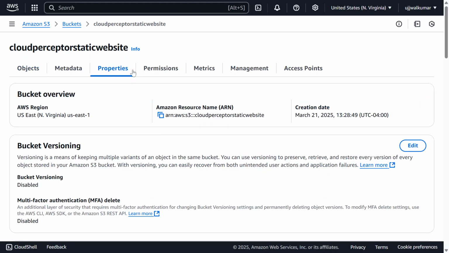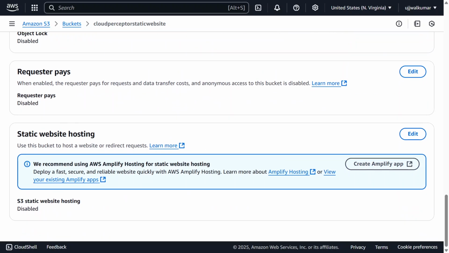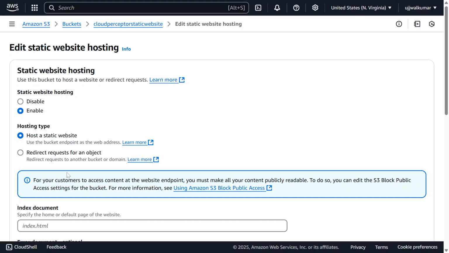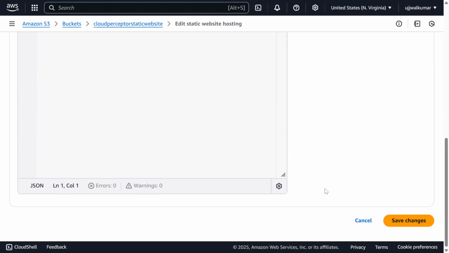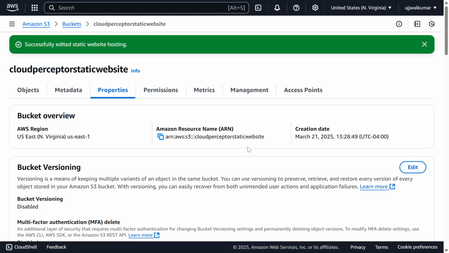So this is an important part. What we're going to do is head down to static website hosting, click on edit, and click on enable. Host a static website, just name your page index.html. Of course, that's going to be the default page. And if you have any redirection rule or error document, you can mention that. But since we have a simple website, click on save and that's it.